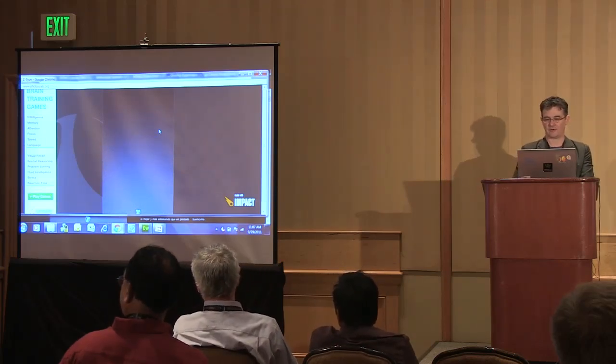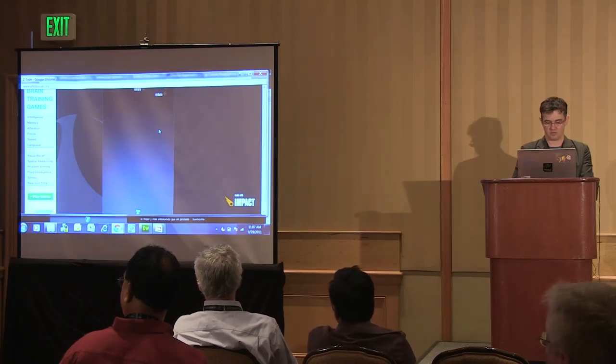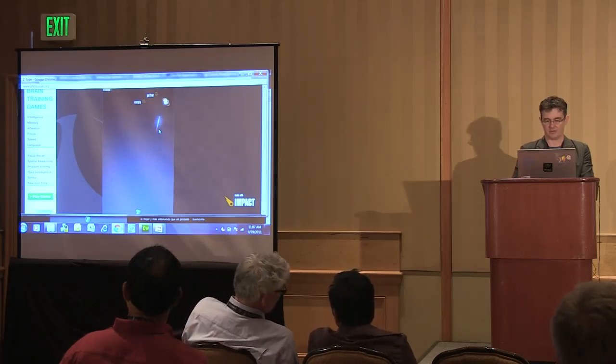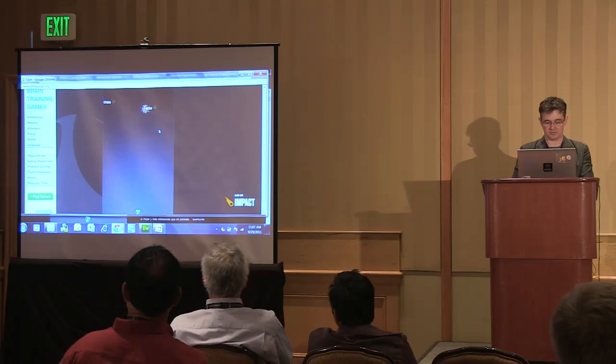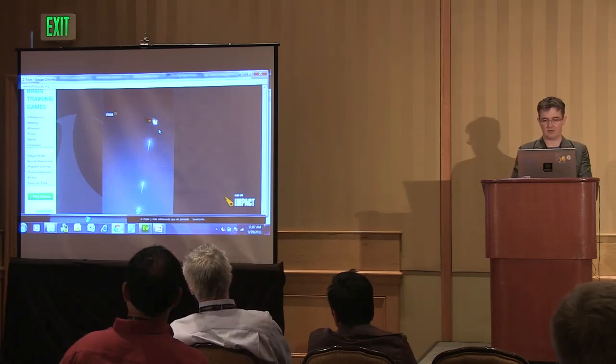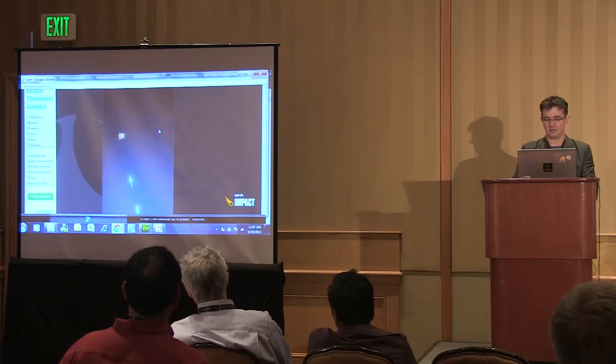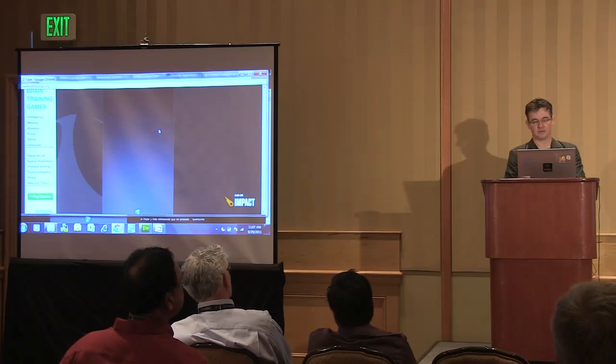So it's really cool. The effects are really nice. You don't hear the sound here, but it's got really nice sound. I'm assuming they're using HTML5 audio to do that. So it's a beautiful looking game, and exactly the kind of game that you would expect on a mobile device.